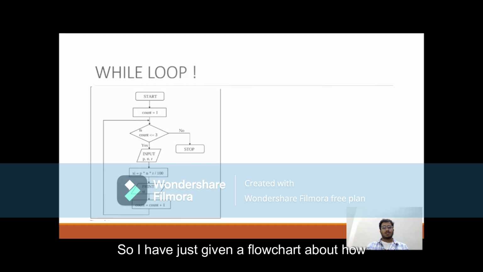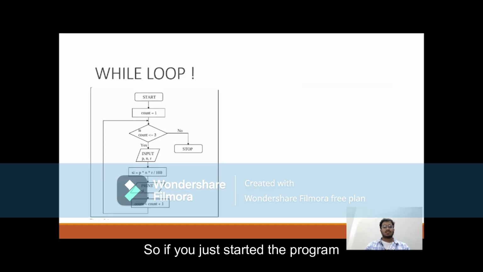I have just given a flowchart showing how the program actually works. Once the program starts, I assign a variable count equal to 1, and I give a condition: is count less than or equal to 3? If the answer is no, it stops the execution of the program. If yes, it asks the user for the input of P, N, and R. It calculates the simple interest with the mathematical formula as shown, and prints the SI, and then I have given the increment count equals count plus 1. Why have I given this increment? We'll know this in the next slide.